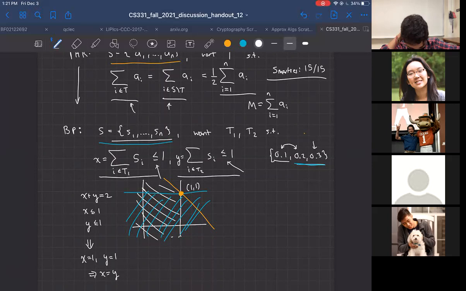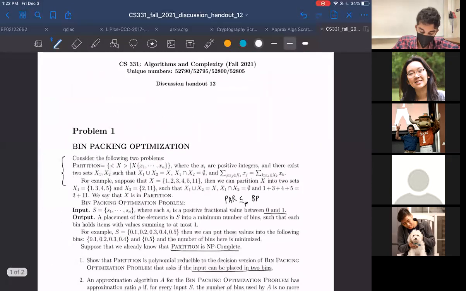Or you could just turn EP into a follow-up partition, and then you can run it through. The question, okay, someone asked, why did we choose 1 as the bound? That is from the definition of bin packing.